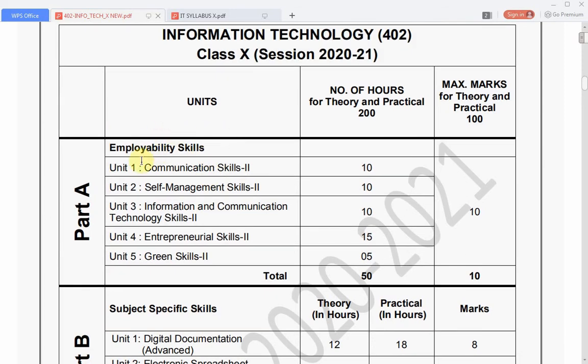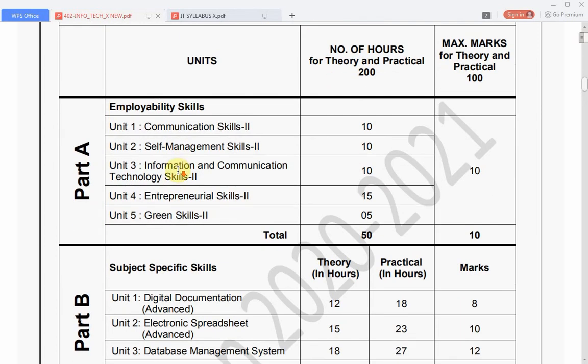The syllabus is divided into two parts, that is Part A and Part B. In the first part we have to study employability skills. In employability skills we have to study 5 units. In unit 1 we study communication skills. In unit 2 we study self-management skills.